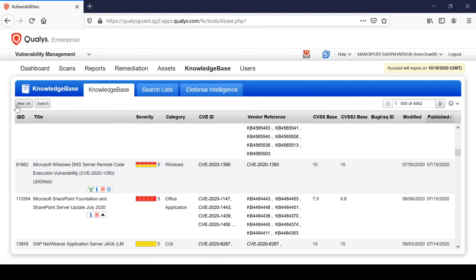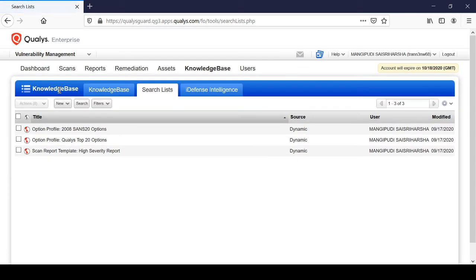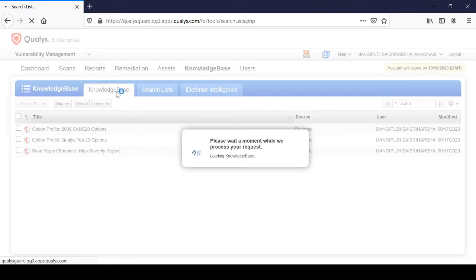So, you can also check the QID related information, and you can also edit it. I'll show you one second when it goes to the knowledge base. If you go to the QID here, knowledge base, search list we will be dealing with in the next coming video. We will select one of the vulnerabilities and see what actual information it is.